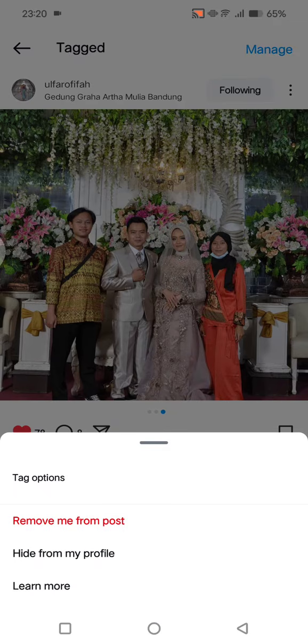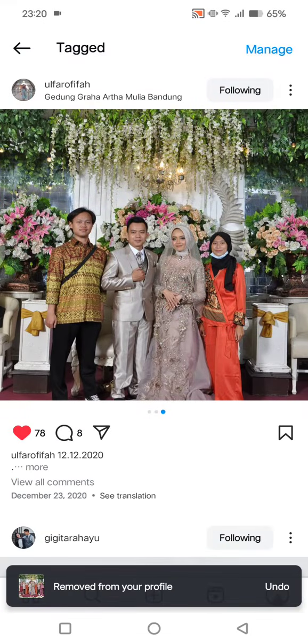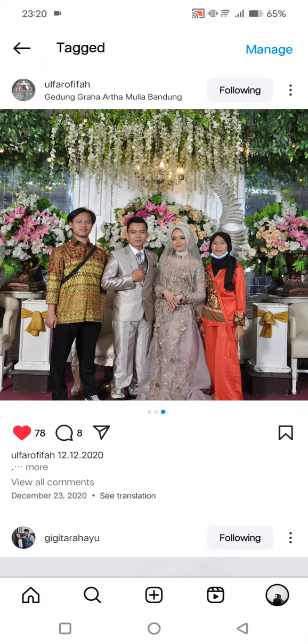You can either remove the tag from the post permanently, or you can just hide the post from your profile, but this post is still mentioning you. So I'm going to just remove me from the post. Just click on remove me from post, and just like that, the tag and mentions have been removed. So that's how you can remove tag on Instagram.